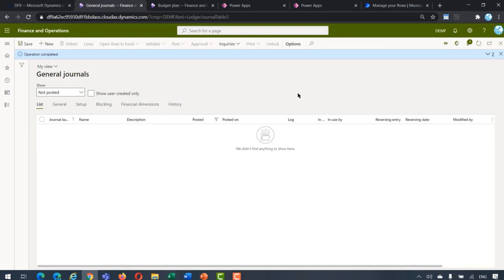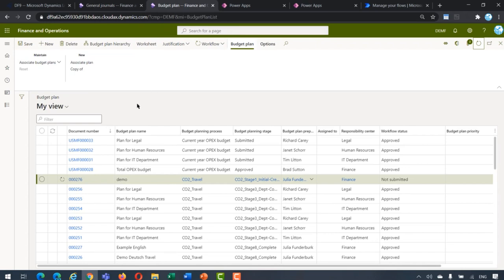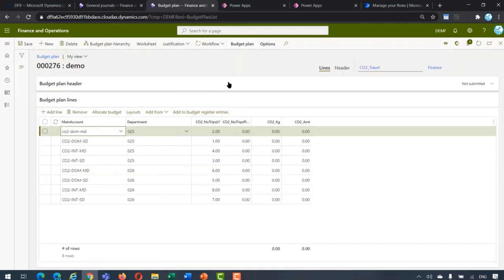Okay, now what is missing, if you remember the slide that I showed you, is the blue arrow on the right hand side, which basically refers to our budget plan. And to save some time here, I already created a budget plan, this one here. So I basically hit new, selected my budget plan and recorded some lines already. And what I did here is the following.